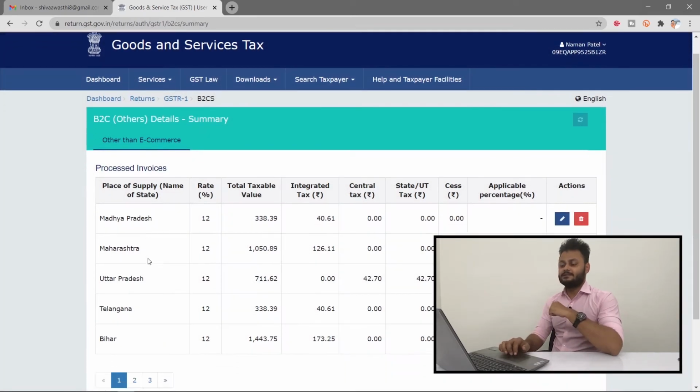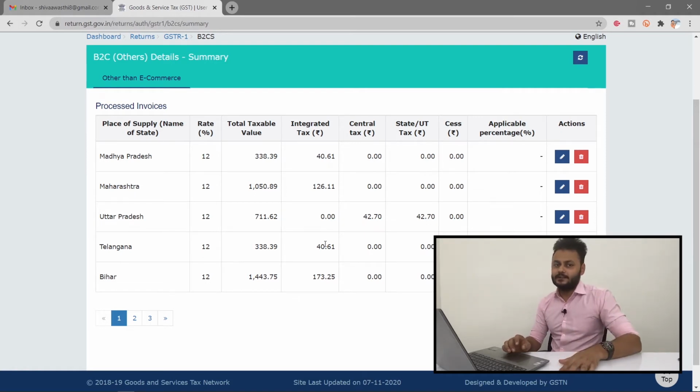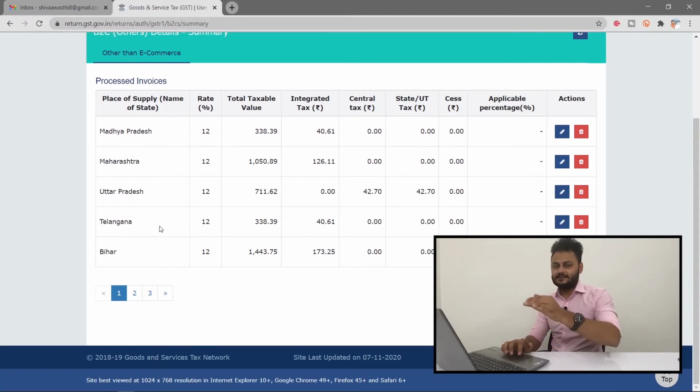So these are my sales. This is basically my client's data. In Madhya Pradesh, the rate is 12%. Taxable amount is this, IGST this, and no central state rate. Now in Uttar Pradesh, since the client belongs to Uttar Pradesh, the taxable value is this, and there would be no IGST. Obviously, if the sale is in the same state, then there would not be any IGST. There would be only CGST and SGST. So I mentioned all the data state wise in this B2C.